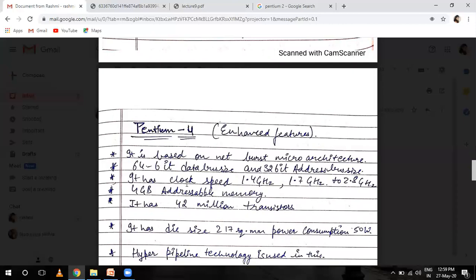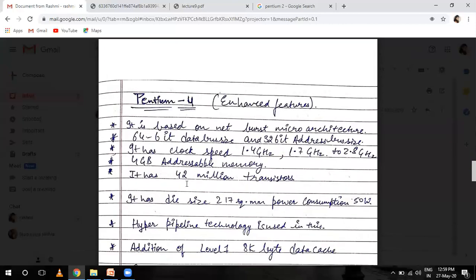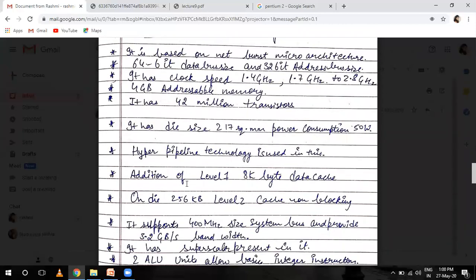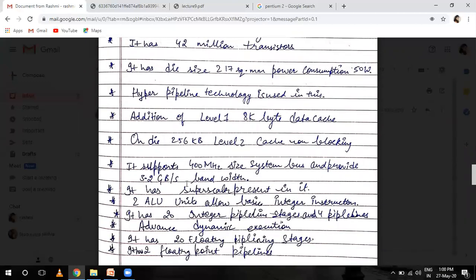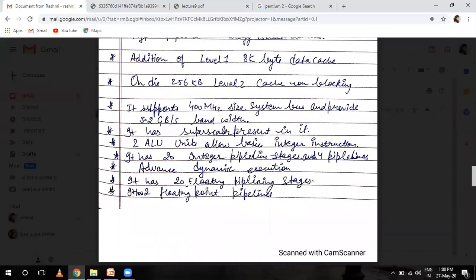It has a 64-bit data bus and 32-bit address bus, 4 GB addressable memory, and 42 million transistors. It has a die size of 217 square mm and power consumption of 50 watt. Hyper pipeline technology is used in this. Addition of level 1 8 KB data cache. On-die 256 KB level 2 cache, non-blocking. It supports a 400 megahertz system bus and provides 3.4 GB bandwidth.